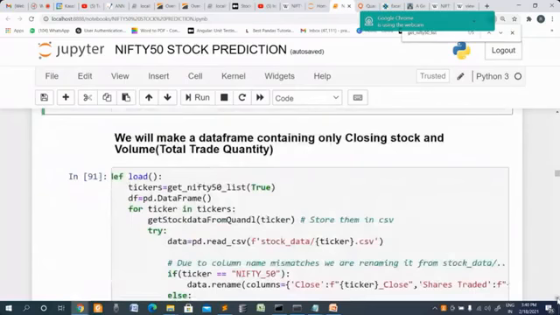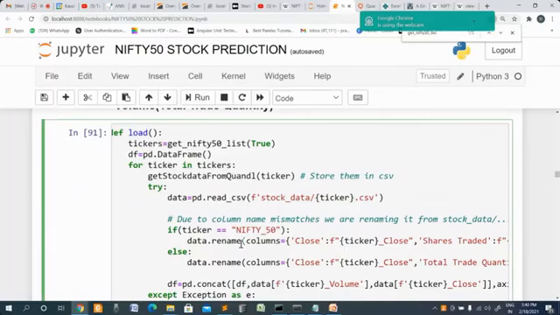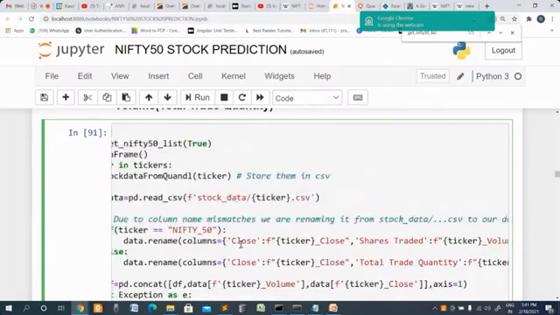Now, as I said, we are going to read the data, and we want to create one consolidated sheet, and we are taking only two values: the close value and the shares traded. Only that information we are taking from every company, and then I am going to create another CSV file and put it there. Here, if the ticker is Nifty 50, that is the consolidated one. I just wanted to change the column names differently, so that's why I'm using this.